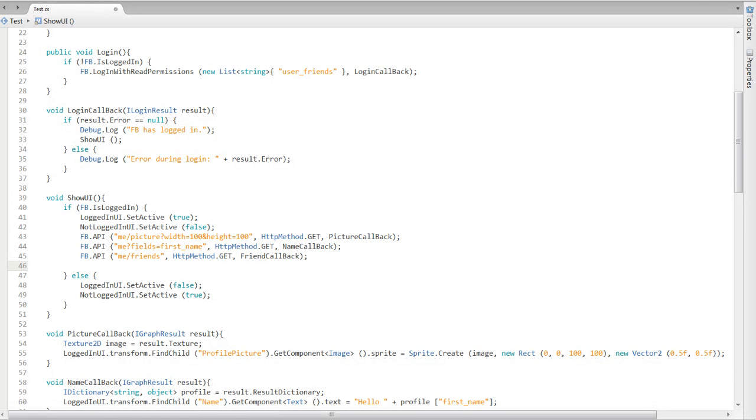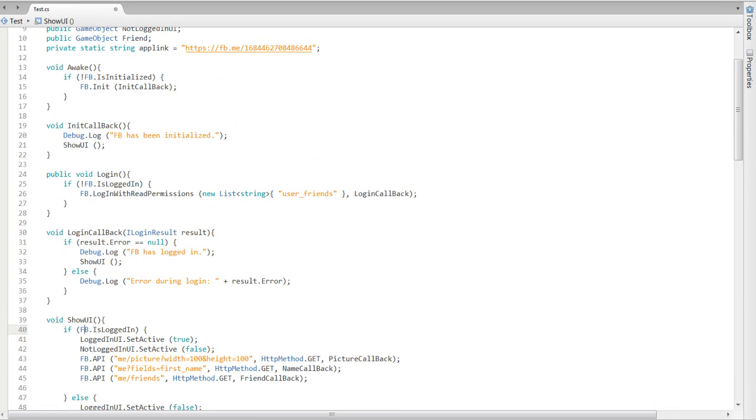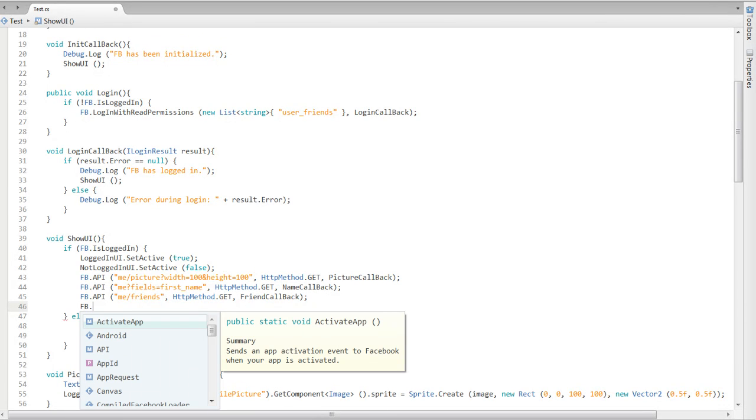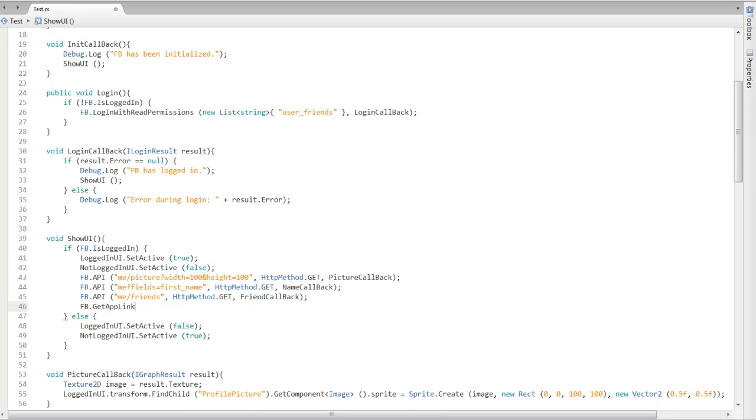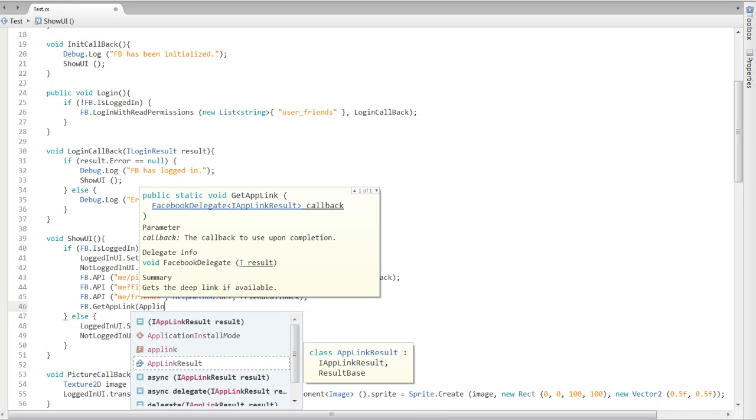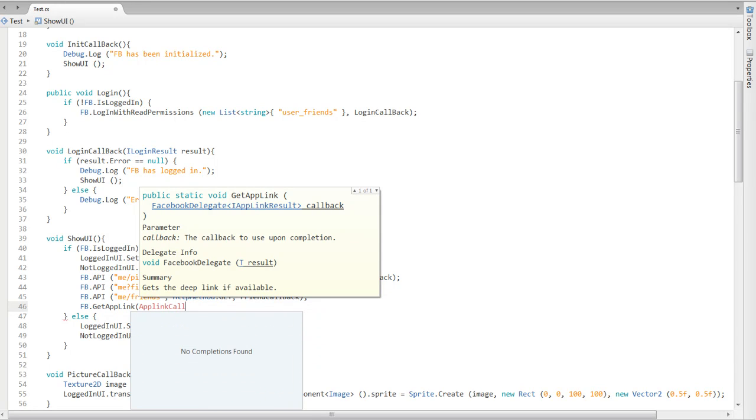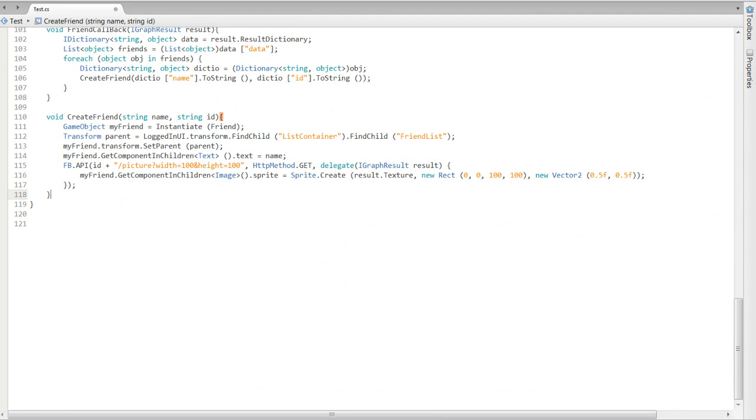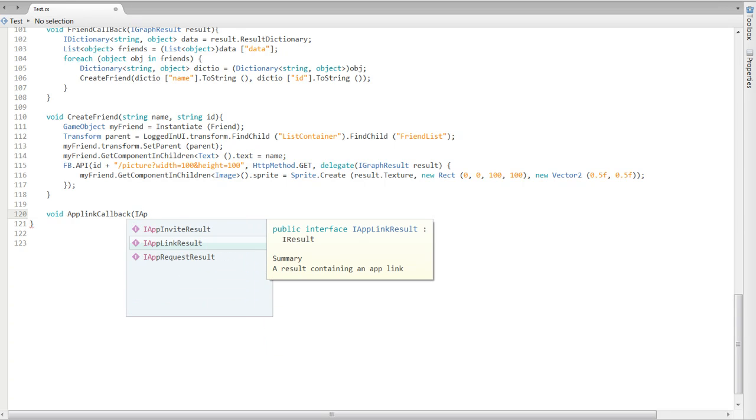Here's a bit of code that is launched when Facebook is logged in, whether it is on the initialization or just after we clicked on the login button. This is the script that was used to change the UI interface. So here I'm going to put the command FB.GetAppLink, and it just needs a callback. We're going to call it AppLinkCallback, very original. And I'm going to write this AppLinkCallback here. It will take a result of the form AppLinkResult.